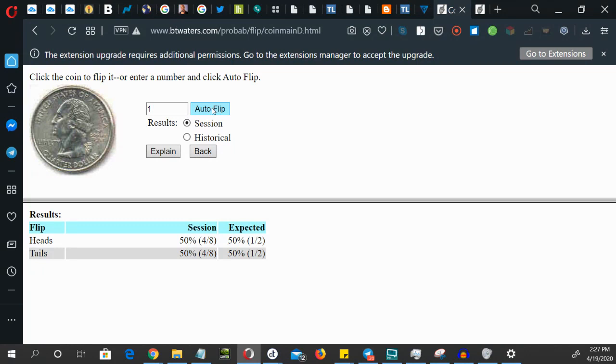We flipped 8 times. We're going to stop at 10. There's another head. And there's another tail. Interestingly enough, that 50% ratio actually bore out the statistical average. I didn't rig the coin. That's just how it turned out.